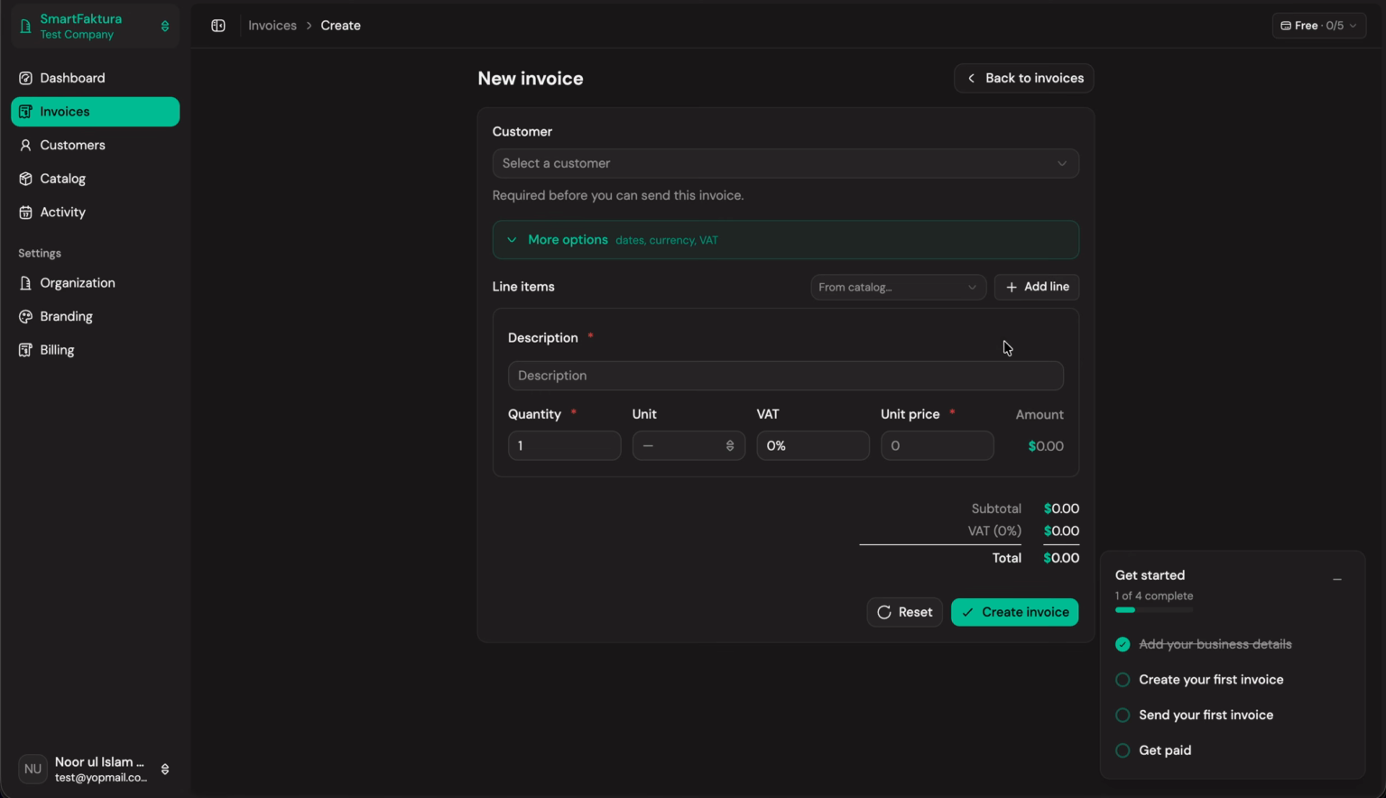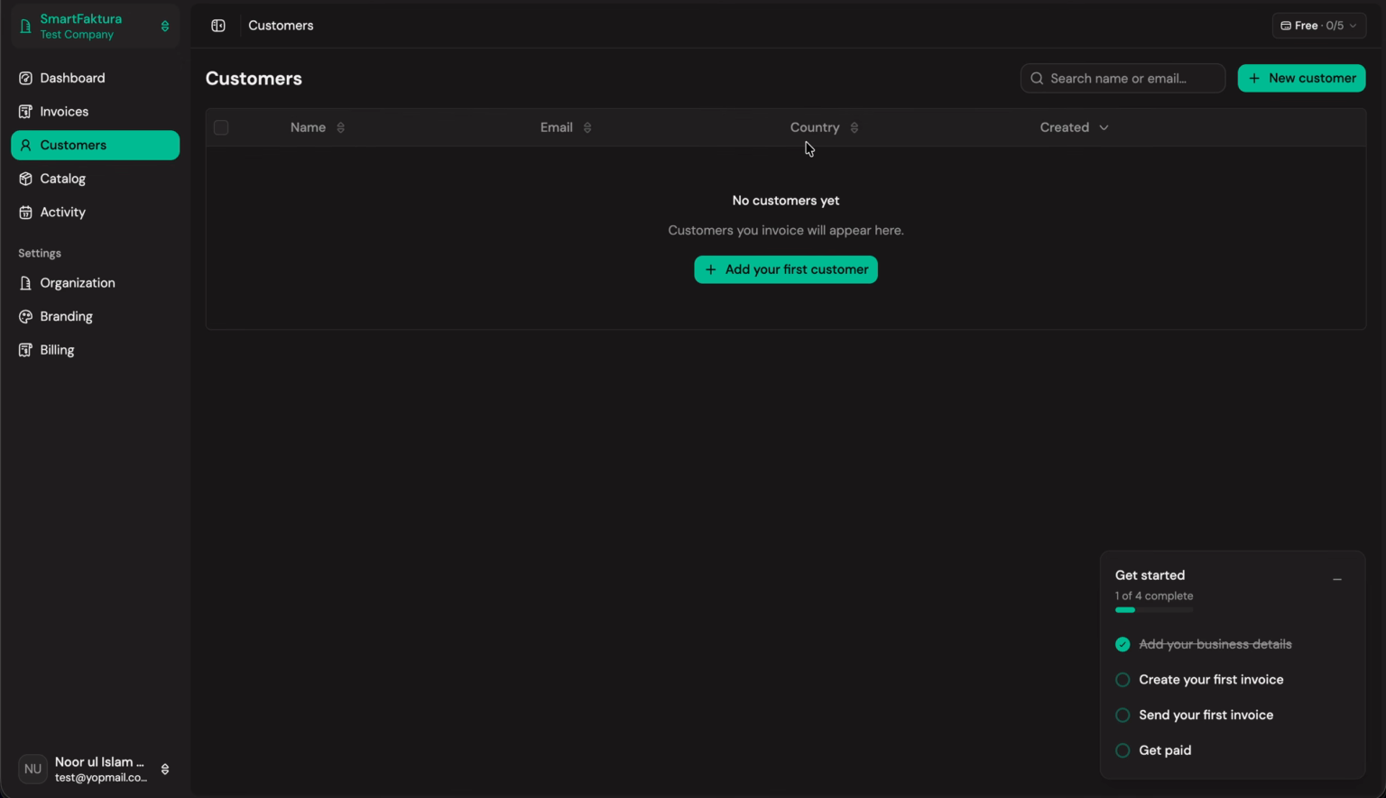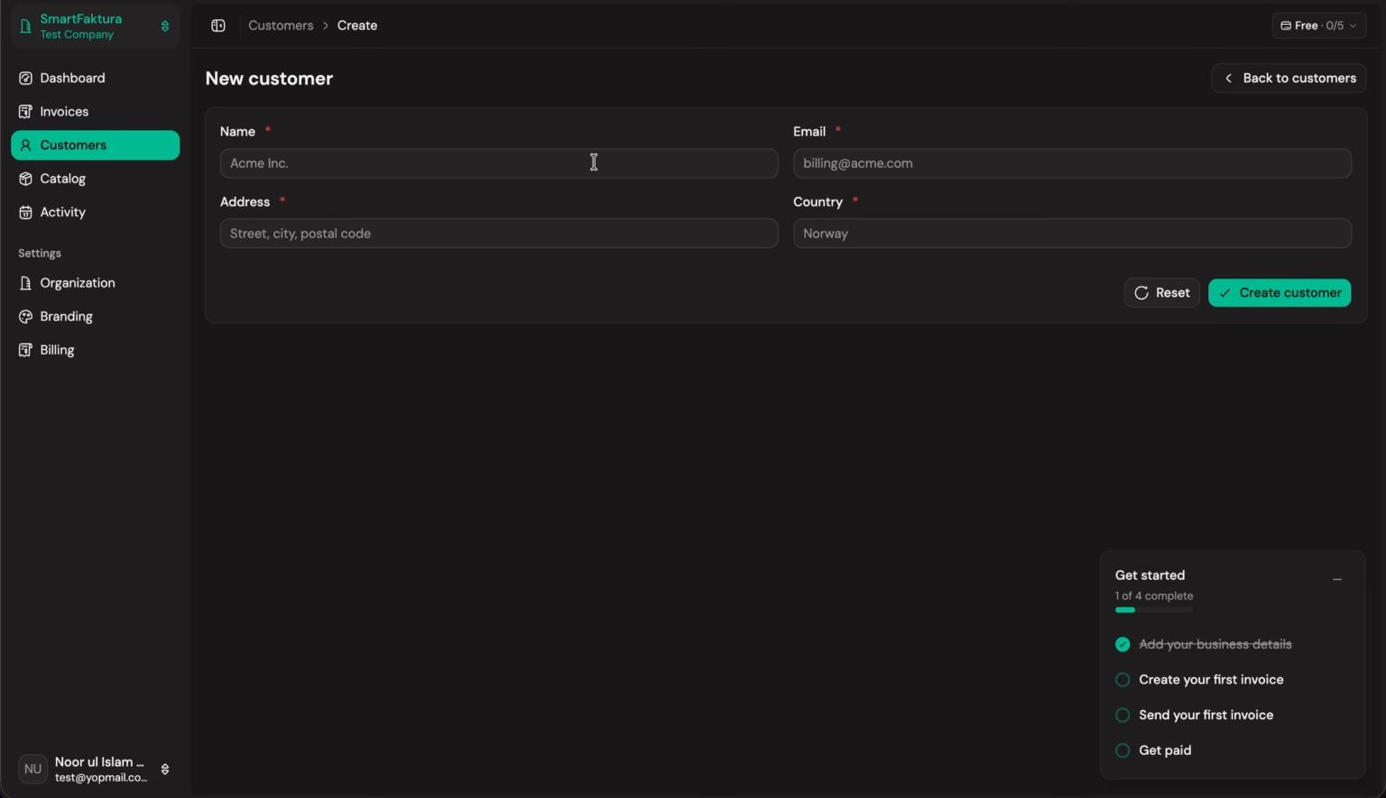Now you can go ahead and create your first invoice directly from here, but you do need to attach a customer on the page. So before you build out your invoice, let's go ahead and add a customer, right? So let's say I want to custom bill John, and his email is john@customer.com. His address is just address for John, and the country is USA.